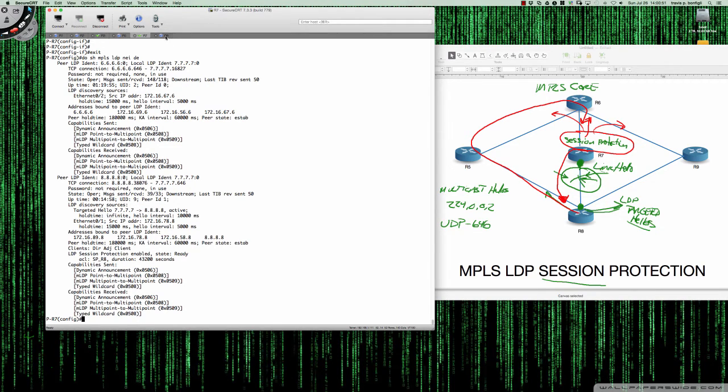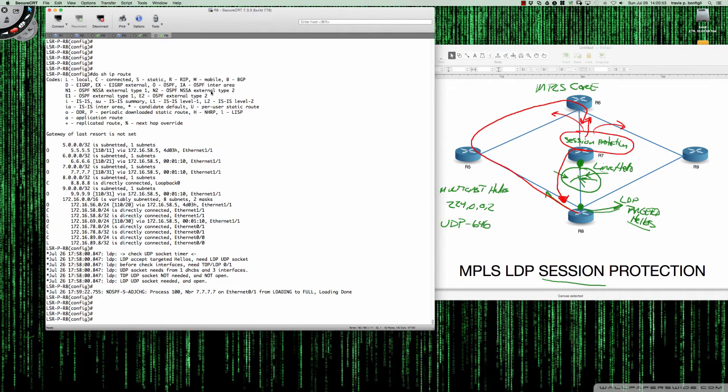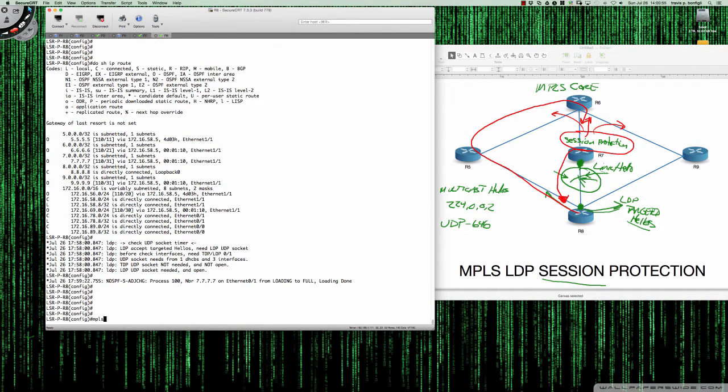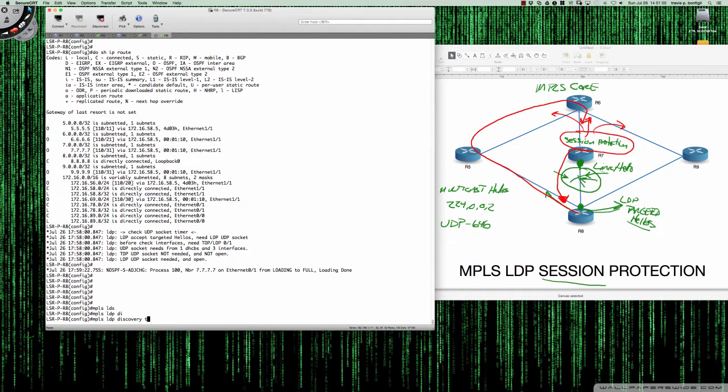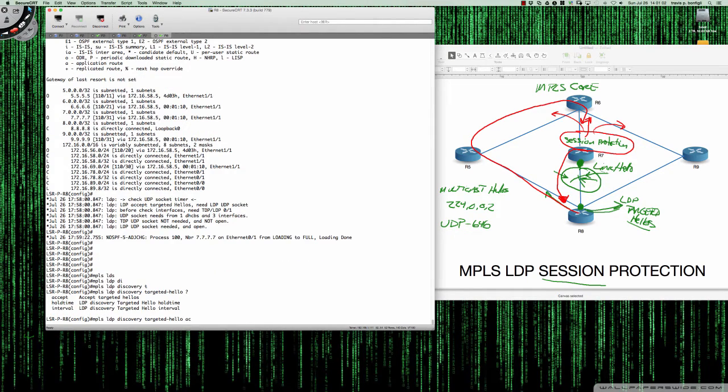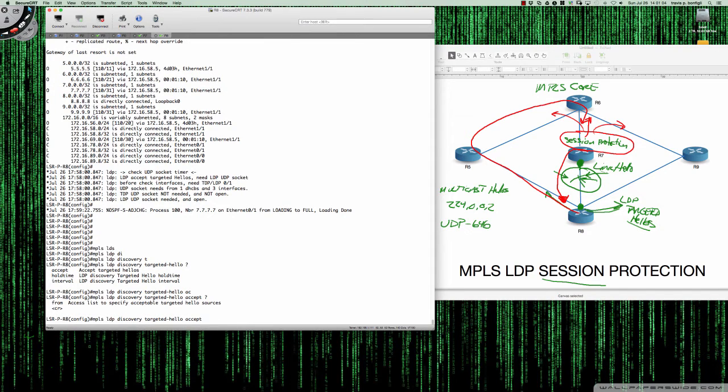Now again, let's go back over here to router 8. Remember on router 8 when we set up the MPLS LDP discovery targeted hellos, and we said accept. It's the same thing on this side, right? So I can enable targeted hellos, and if I say mpls ldp discovery targeted-hello accept, it's the same thing as when I typed in mpls ldp session protection.